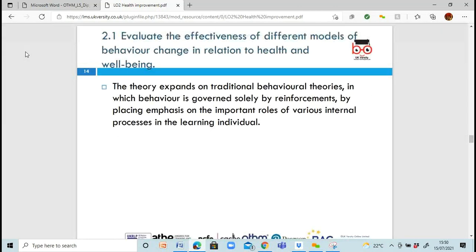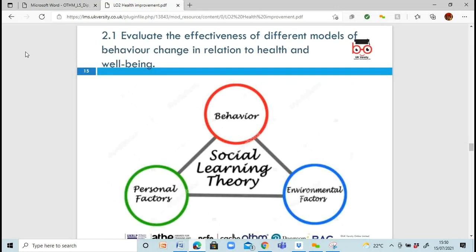Then this actual theory expands on the traditional behavioral theories, and it says that behavior is governed solely by reinforcements and that there's an emphasis on important roles of various internal processes. So when things are getting reinforced, you just want to do them. And then you've got social learning theory. So your behavior, your environmental factors, and your personal factors, all three of these will play a part in it.